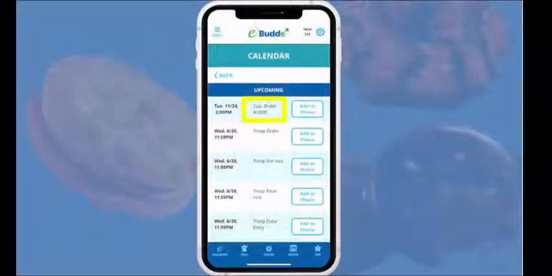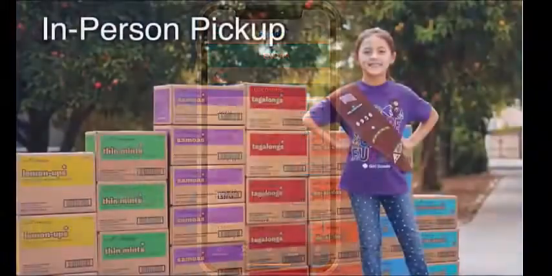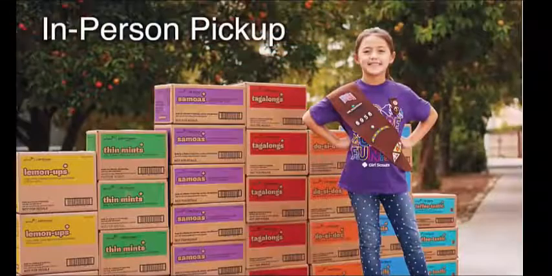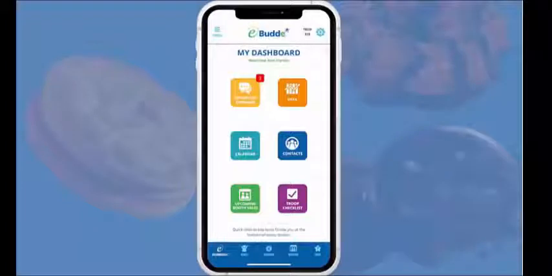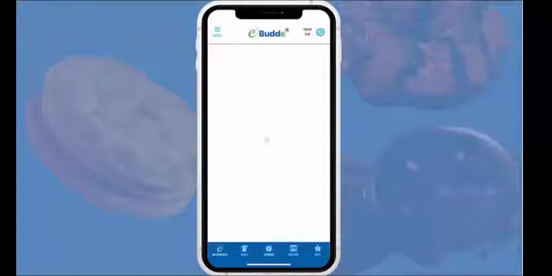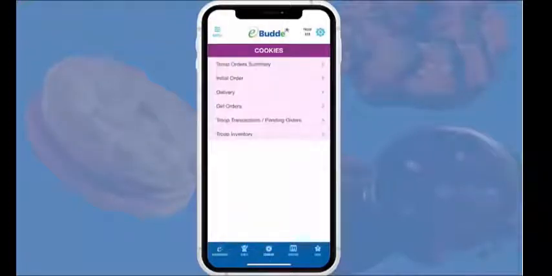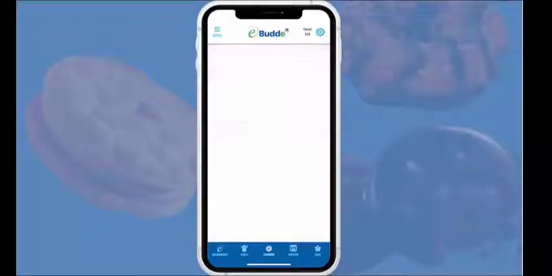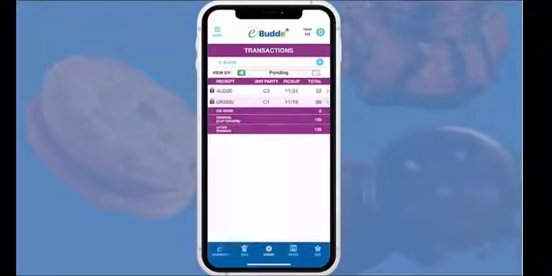In the eBudde app, your upcoming cupboard appointment will appear on your calendar. If you like, you can tap Add to Phone to add the appointment to your personal scheduling software and get a reminder as the appointment nears. On the day of your appointment, be sure to arrive at the cupboard promptly. To verify that the order includes all the cookies you've requested, you can use the eBudde app. Just tap Cookies, tap Troop Transactions Pending Order, and then tap the order to see all the details.